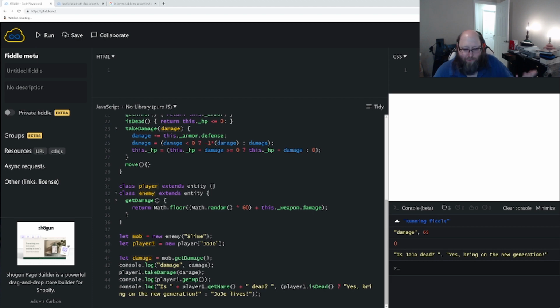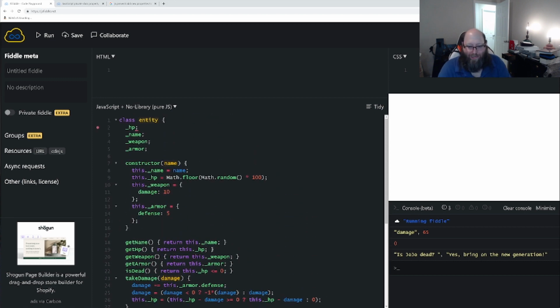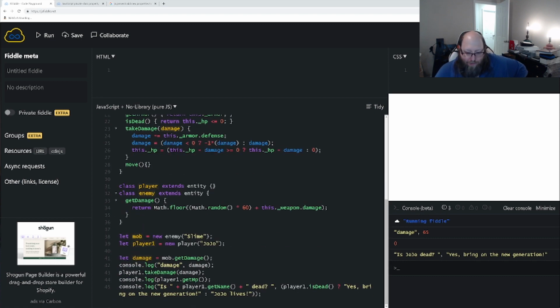So yeah, and there you have it. This is pretty much your example of class inheritance. So we have a class entity that has all the common properties that are protected from access from the outside. We have two classes that extend the entity class called player and enemy. Player is basically just a carbon copy of entity for now. Enemy has a specific property called get damage that returns an amount of damage that it does using the weapon in this other random calculation.